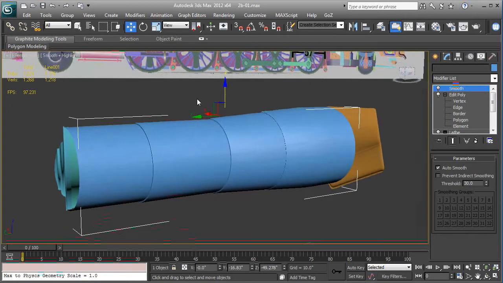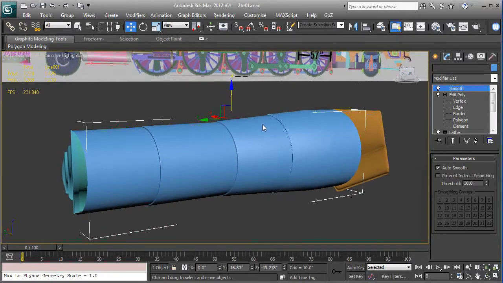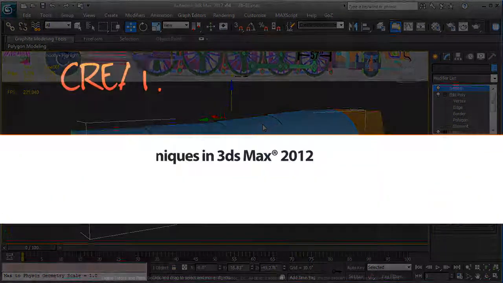So with that said, we're going to stop now, pause the video. We've covered lathing and splines, and we're going to continue in the next exercise. So thanks.